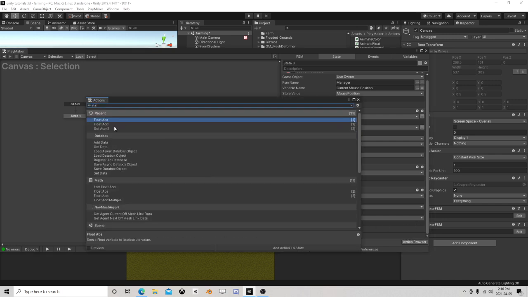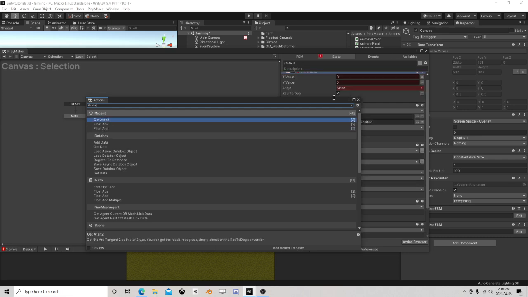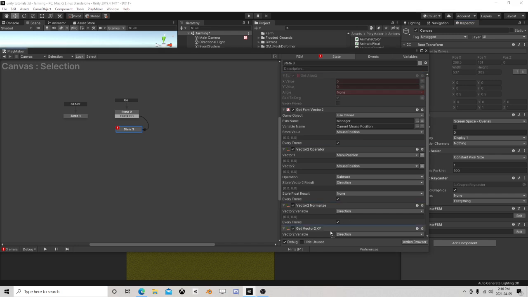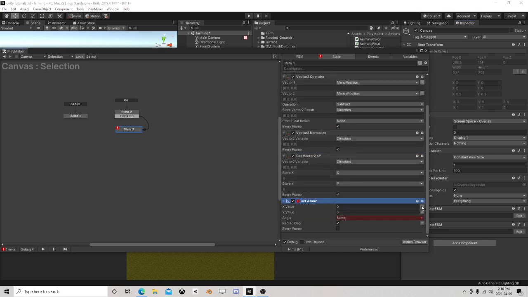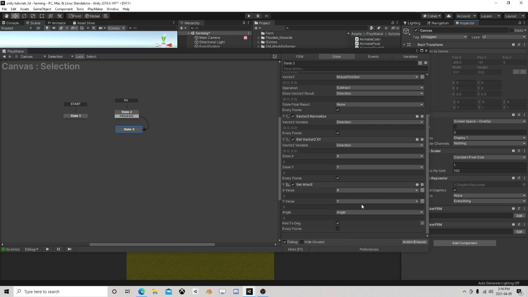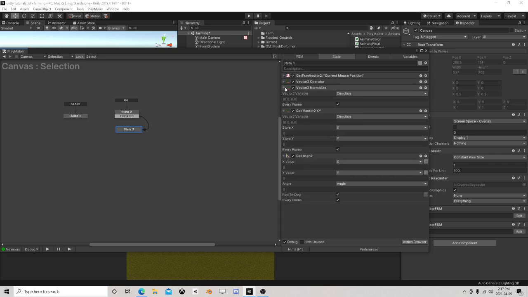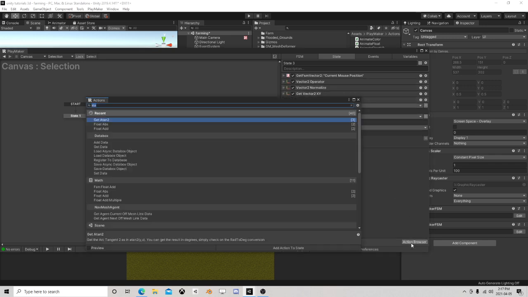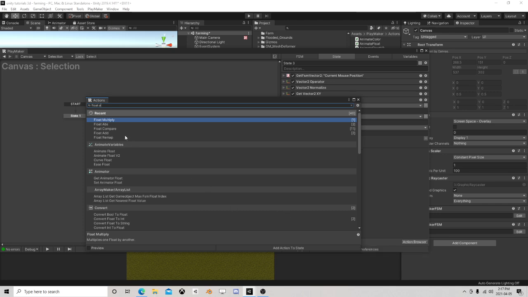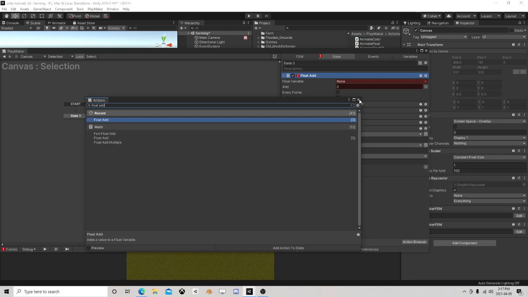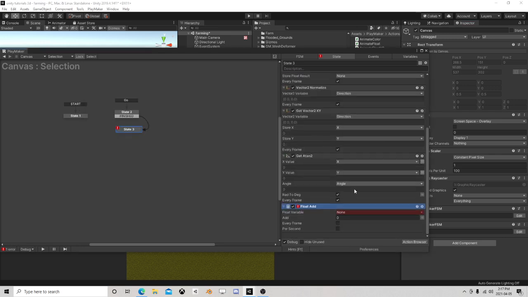We need to get to 10.2, bring that down. We'll get the X, the Y. Now we have an angle every frame. Okay, let's just shrink those. Now we need to float add. I'm going to add to that angle a -90 every frame, but not every second.